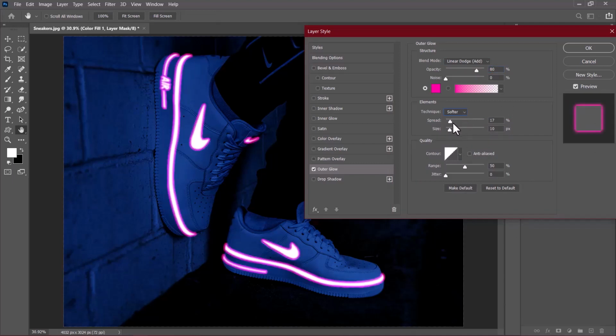I'll increase the spread and also the size. Opacity of 53 will work best, so let's leave it at 53. And then let's set the range to 100 and set the jitter option to 100. And then let's just take some time to adjust these settings. Everything looks good, so I'll just click OK.